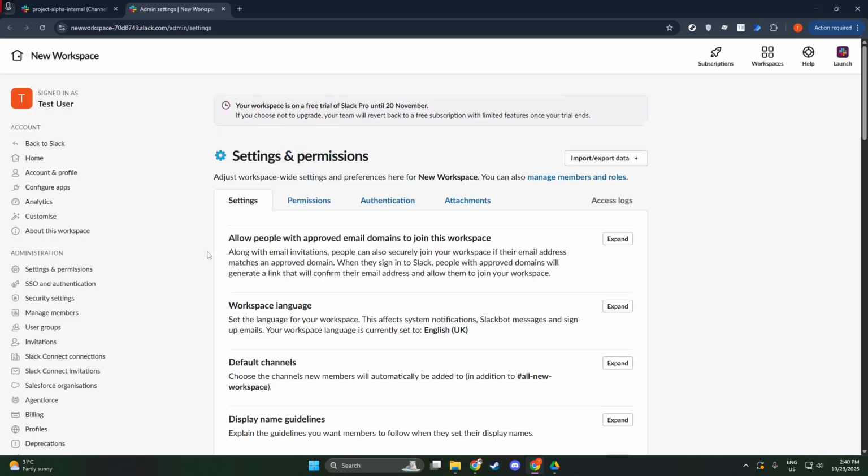Now, here's where you want to focus: the address bar at the top of this new tab. This is where your workspace URL is displayed. The URL in the browser address bar is specific to your Slack workspace. It's a unique identifier that connects directly to your workspace environment.